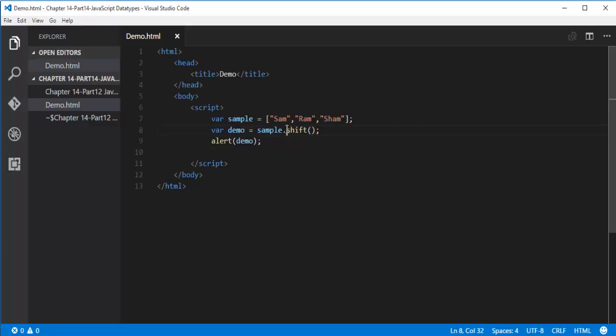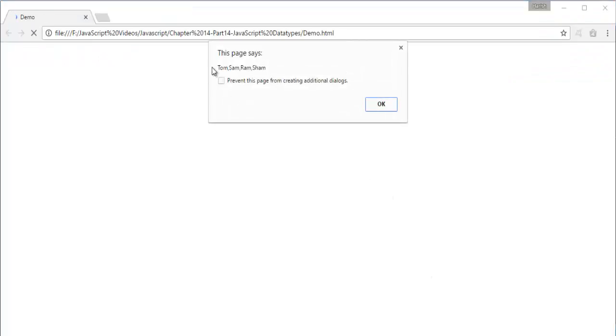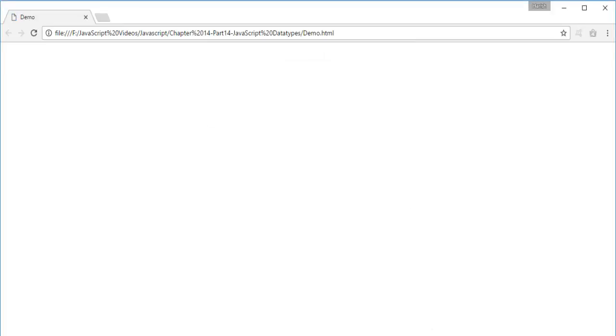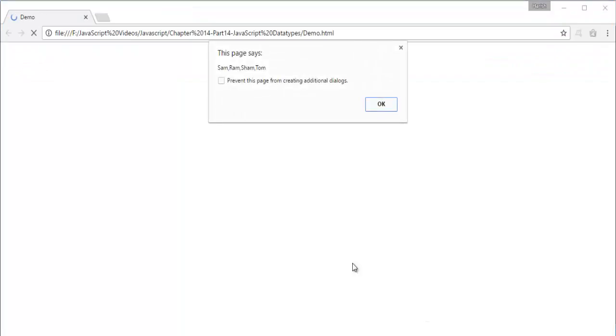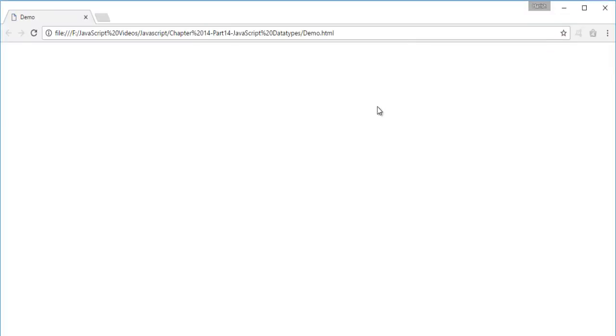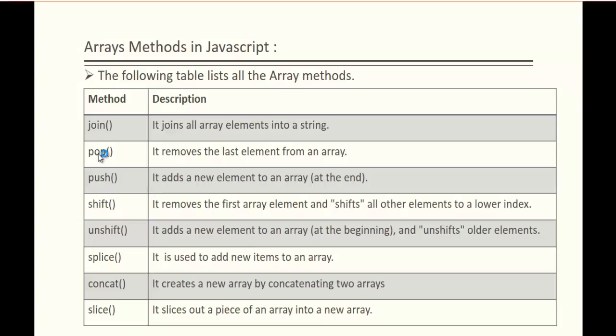So with unshift, I'm going to add Tom. Now when I do Control S, let me go back and refresh. Here you can observe Tom is added at the starting because of the unshift method. But if I use the push method, Tom will be added at the last of the array, not at the first. Push, you can observe here Tom is added at the last. That's the specialty of pop, shift, push and unshift.